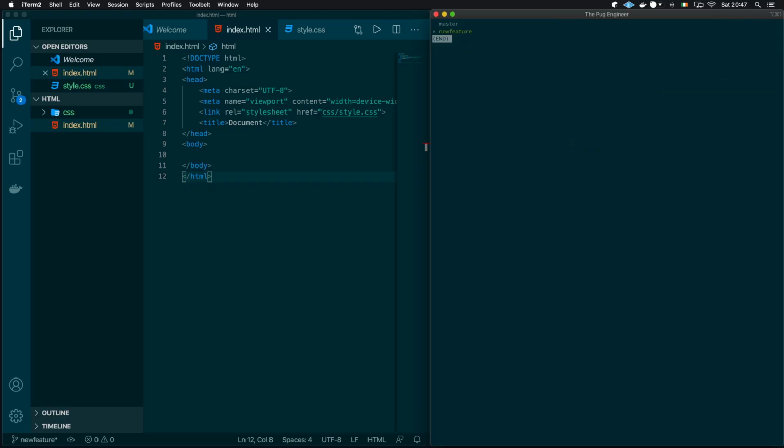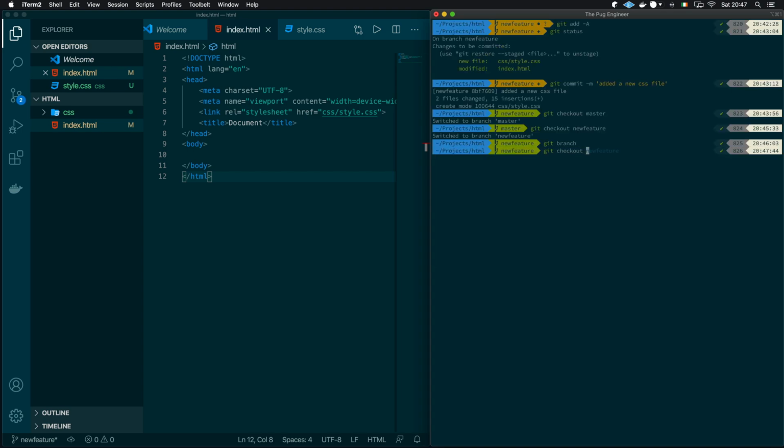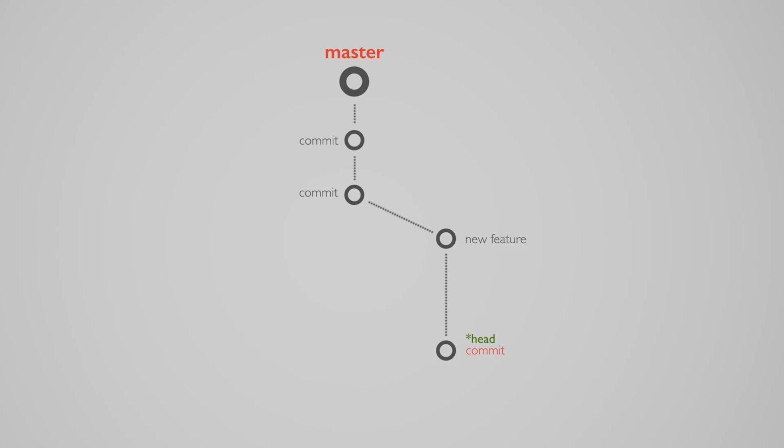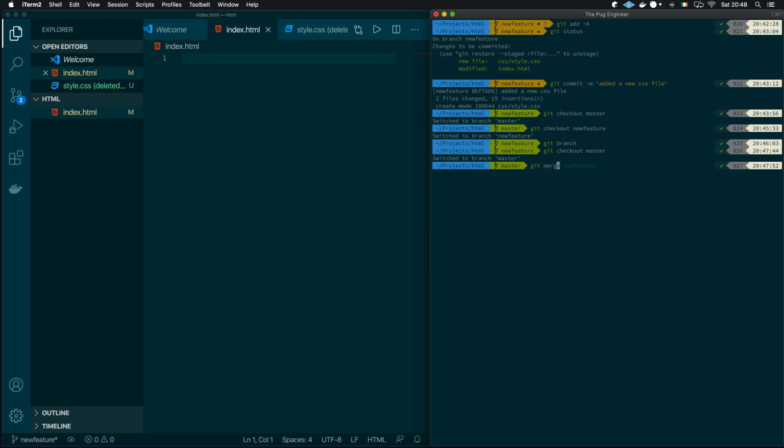Git branch? Okay, we are in a new feature branch. To merge the changes to the master branch, we need to point the head there first. So, git checkout master. That will get us back to the master branch, and we can now use the git merge command with the branch name. So, git merge new feature.